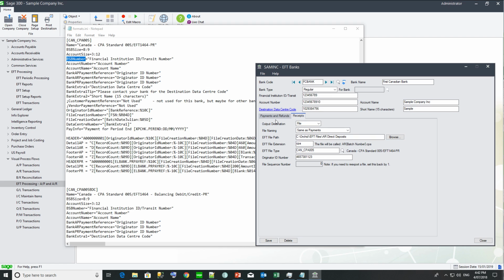We can also validate the length of the fields in the EFT file as it's being exported. So for the financial institution ID or the branch code, it has been validated that it must be between 8 and 9 digits long. So if it was 7 or less or 10 or more, you would get an error message and the EFT file would not be created. And the account size has been validated from 3 to 12 characters long.